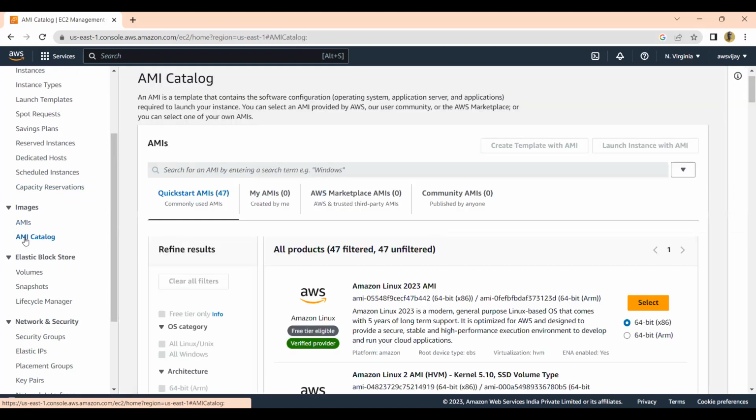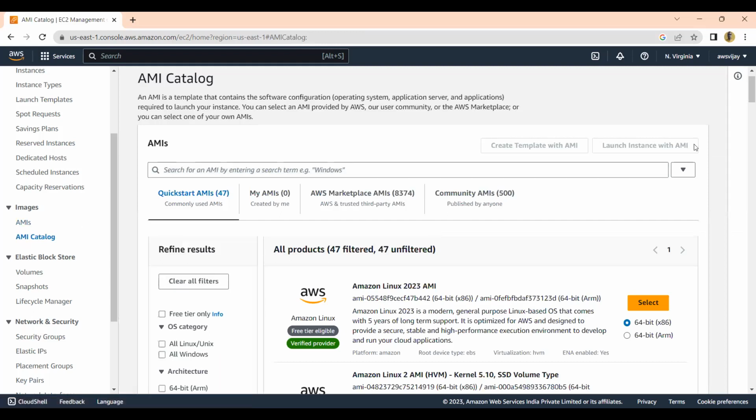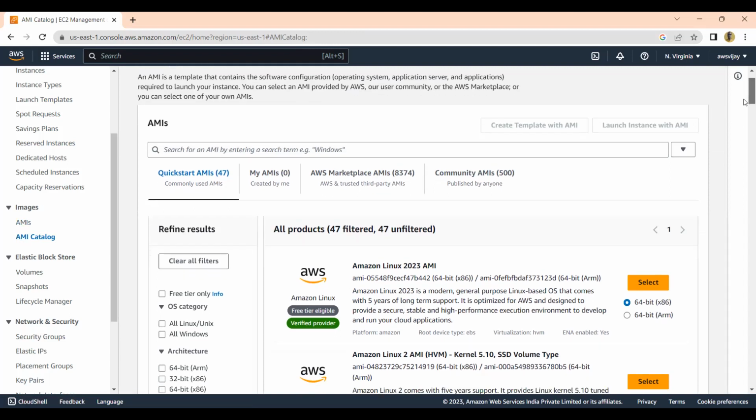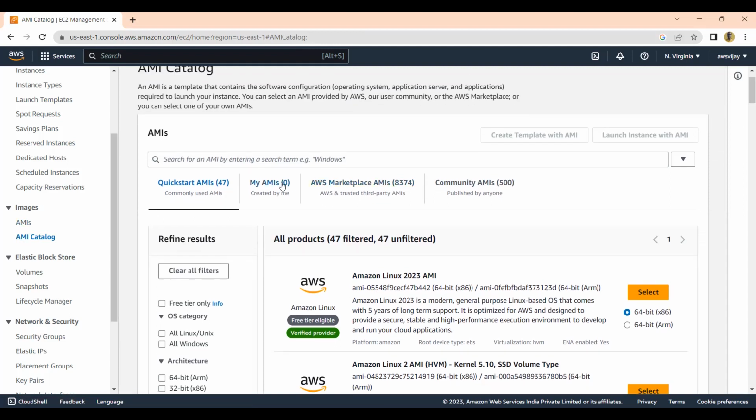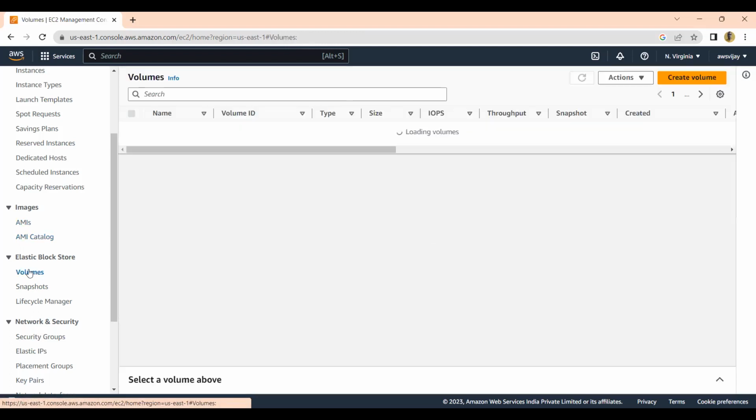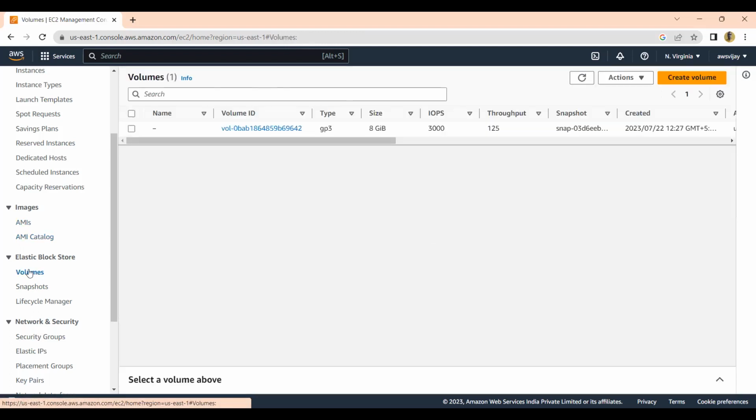The AMI catalog means different AMIs; you can think of them as templates, and they are available as Quick Start AMI, My AMI, AWS Marketplace, and Community AMI. Which again will help you to build the server, right? And volume, just go to the volume. The volume type is EBS volumes, which are attached to the EC2 instance.